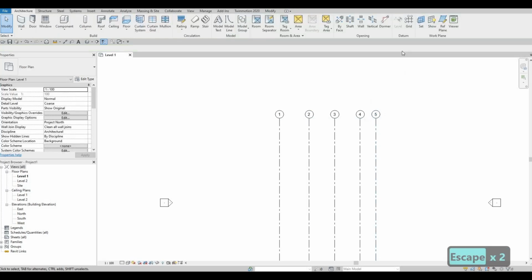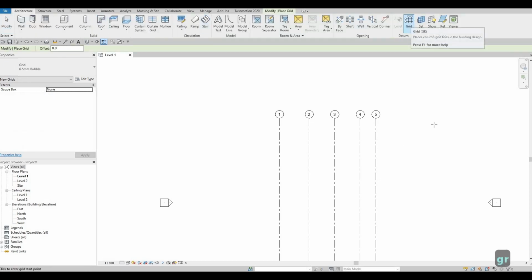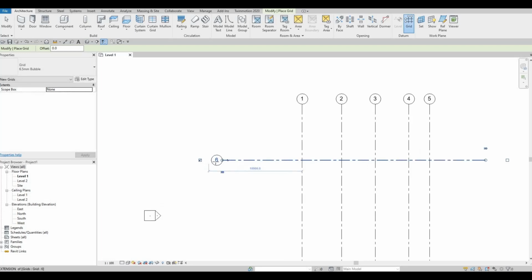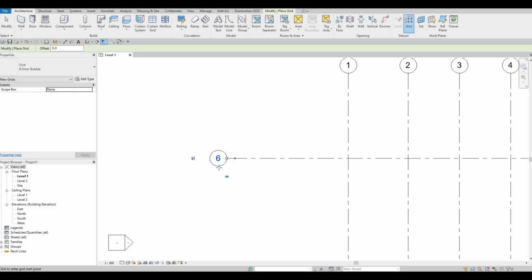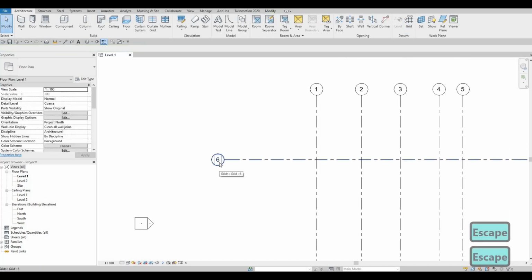Again, we're going to add another grid line, but this one is horizontal. So you can type in GR. That's the same thing as clicking this icon. Now we're going to add it from the right side to the left side. But here it started to create number 6 grid line. So we're gonna press escape and then escape again.